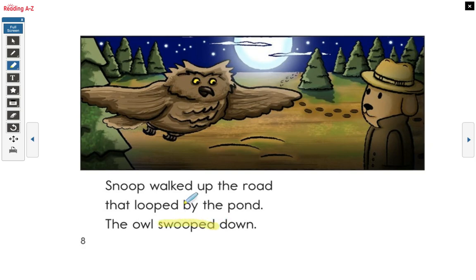Swooped is a word. Looped. And we already know that Snoop is one.